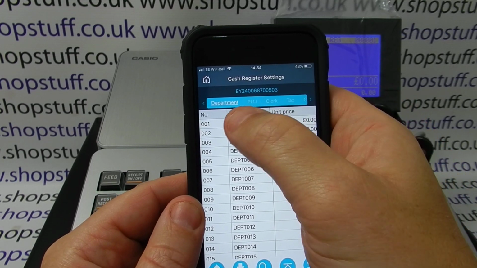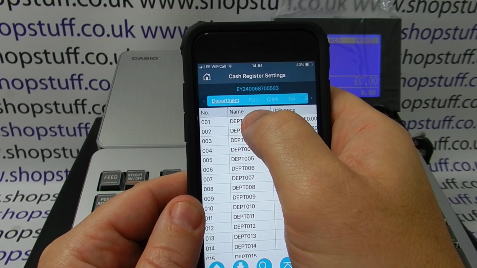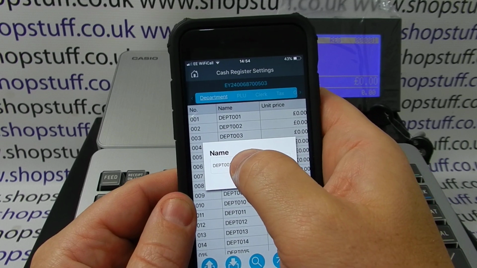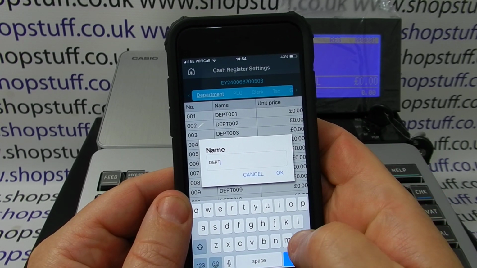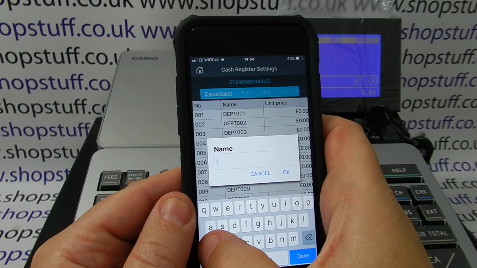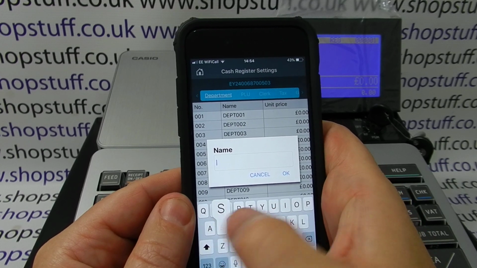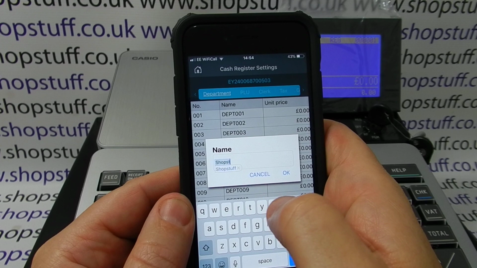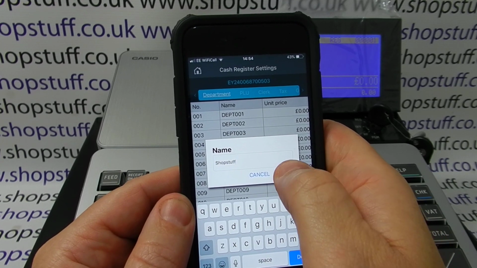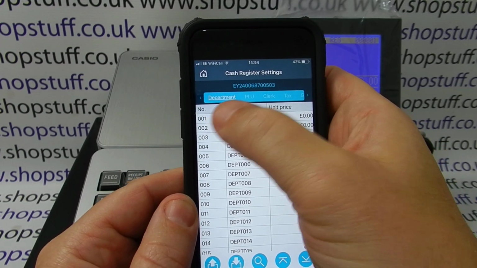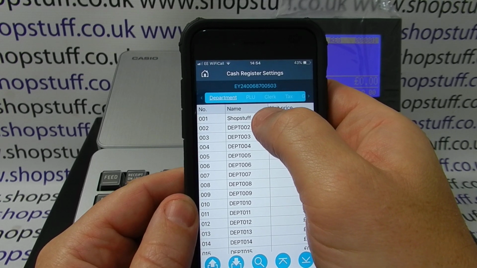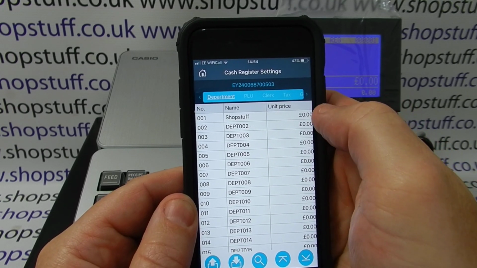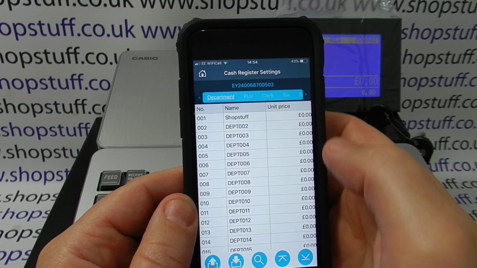So we simply go into the department, and all our departments are listed here, and we can choose the department name here. Delete the department name set, and we can put the new department name in, and press OK. Here we can see that now department 1 has been set to shop stuff, and there's no fixed price for it.